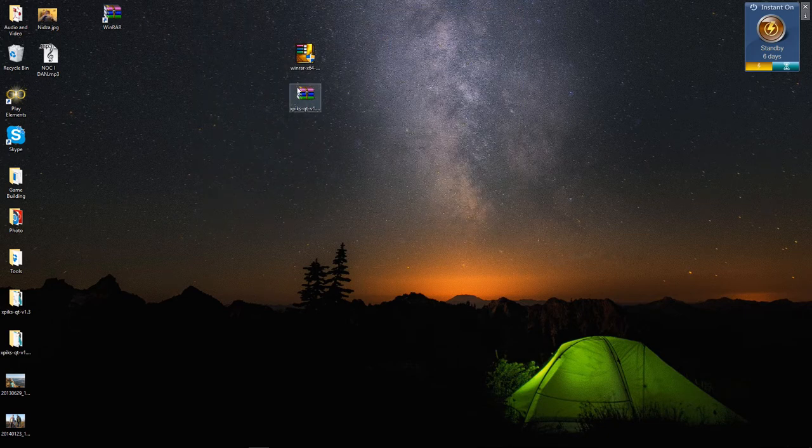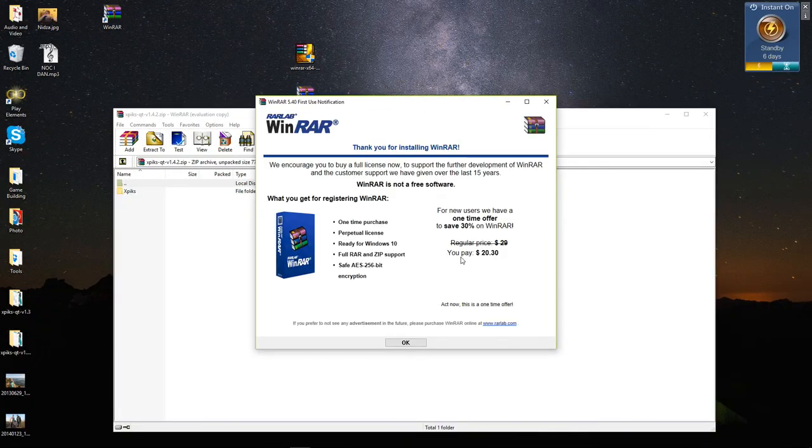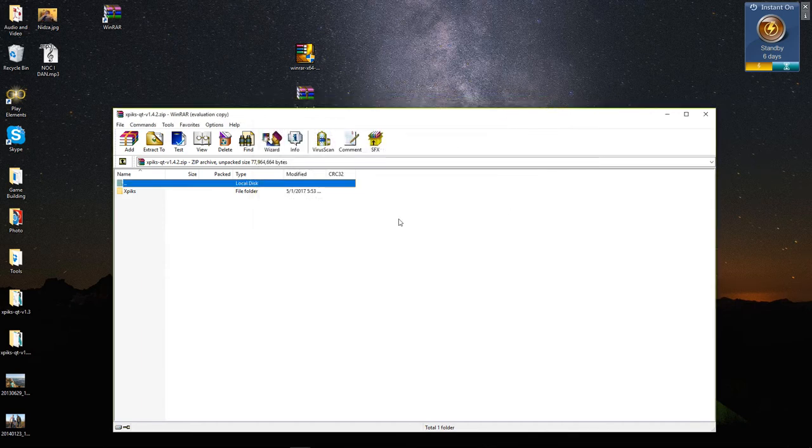You might notice now that the icon for XPix archive changed. And that's because WinRAR knows that this is an archive, so it immediately placed the same kind of icon over it. So now, what you need to do is double click on this archive, close this dialog that says that you can buy WinRAR if you want to, and just grab this XPix folder inside of the archive and pull it out on the desktop.